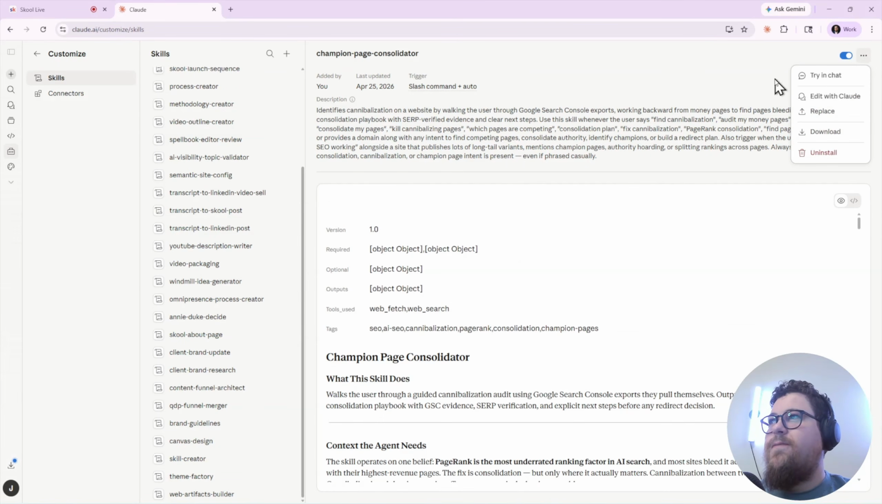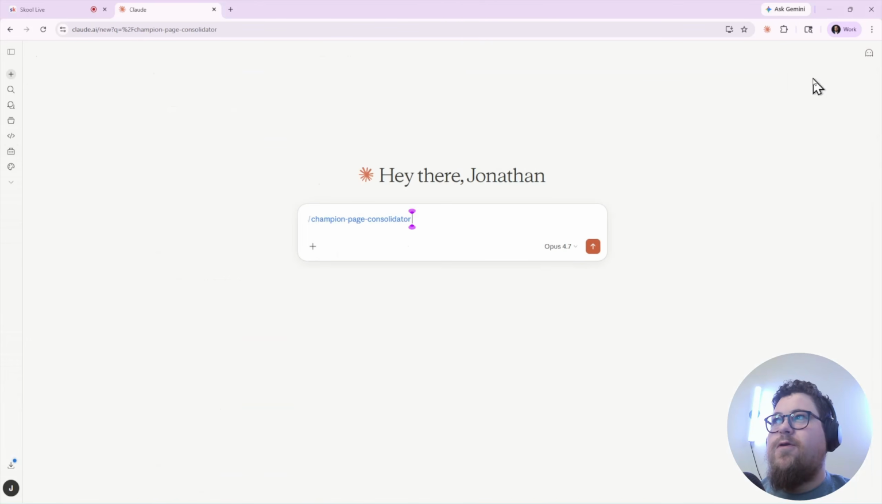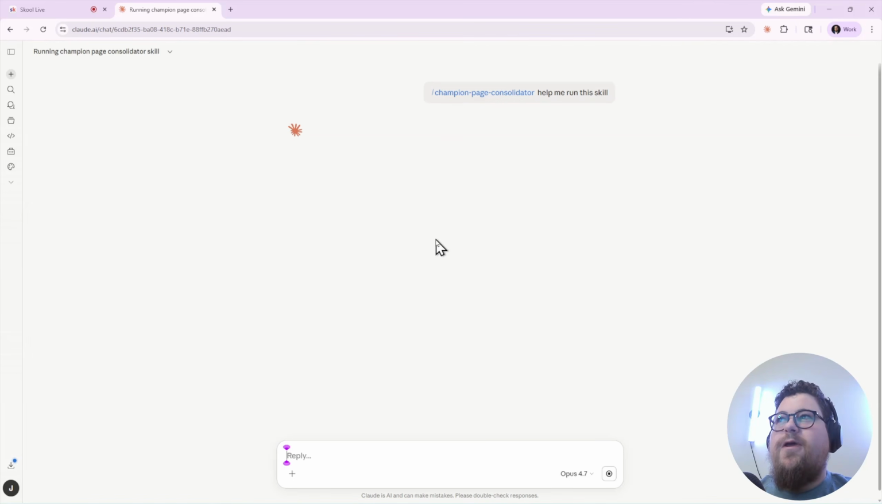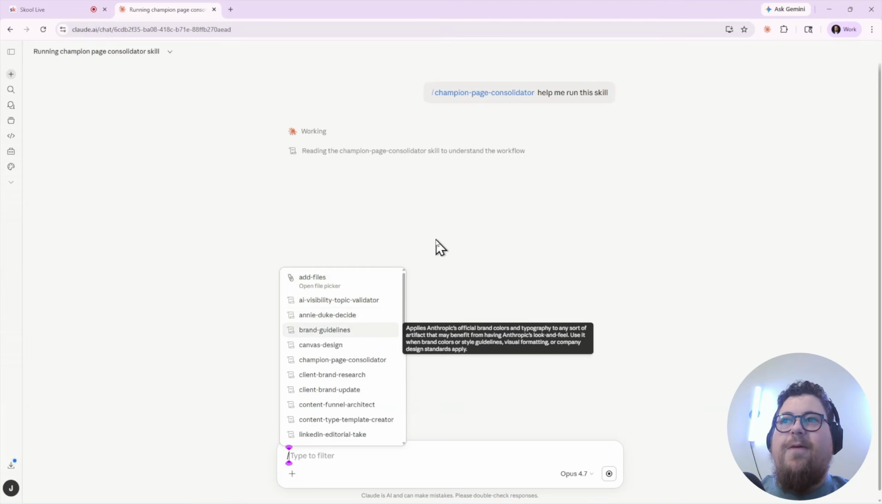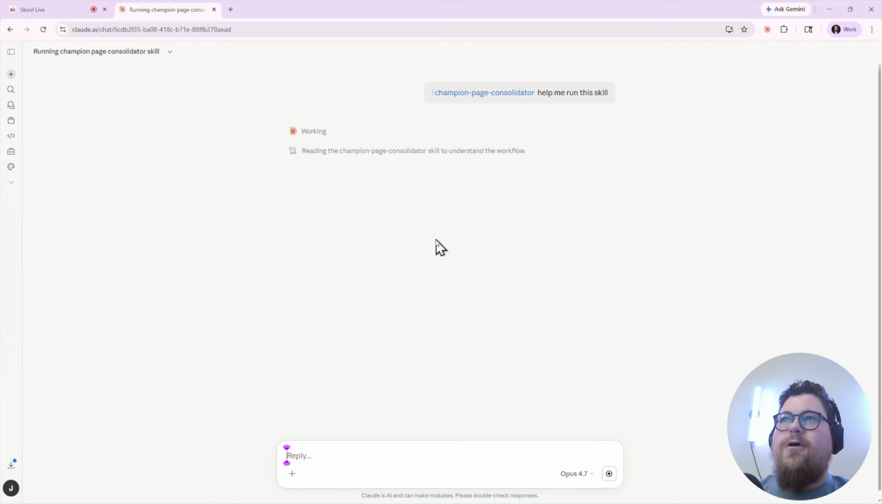So once you have a skill, you can try it in a chat. So let's go over here and you can see I have the champion page consolidator skill pulled up. It's highlighted blue, so that's how you know that the skill has been pulled in. And then you can say whatever you want and it'll pull it up. You don't have to do the / command every time you want to do a skill. Claude by default will pull up skills when it thinks it's relevant. However, if you want to guarantee that it uses a skill, it's better to just use the / command.